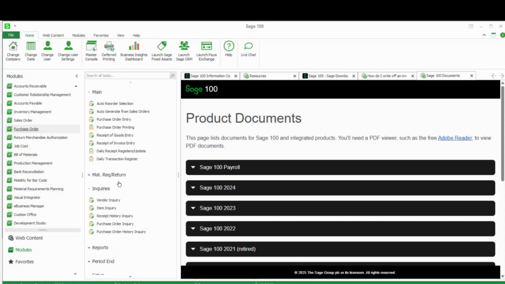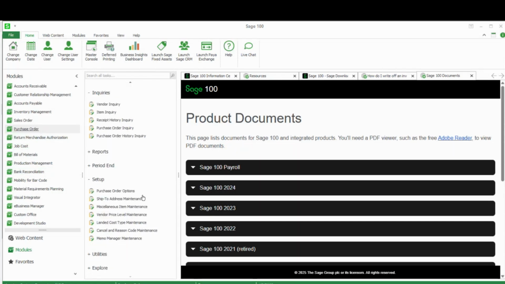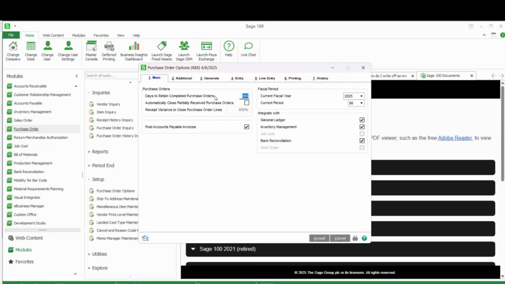We're into, if I go to the purchase order system, landed cost is managed down here. See where it says landed cost type maintenance rate? Can everybody see the screen? Yes. Okay, good. So purchase order options is where I would have to go through first and turn on landed cost.